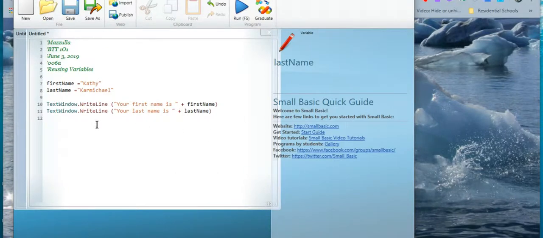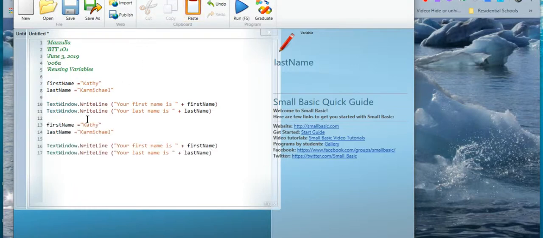So what we're going to do now is copy this code because we know that it works, and we are going to paste it, and we are going to change this, the actual string input.